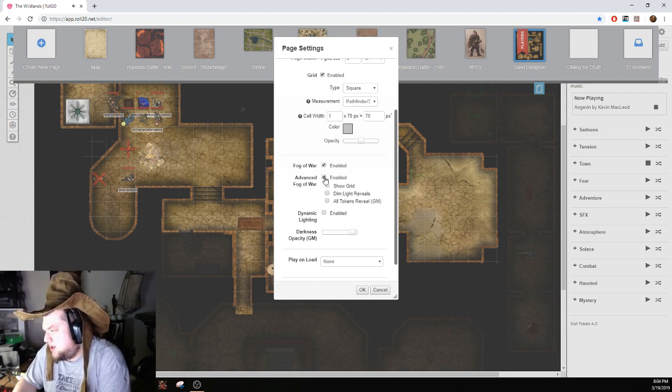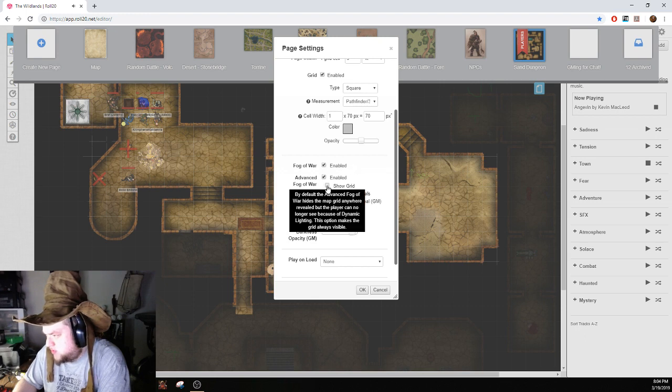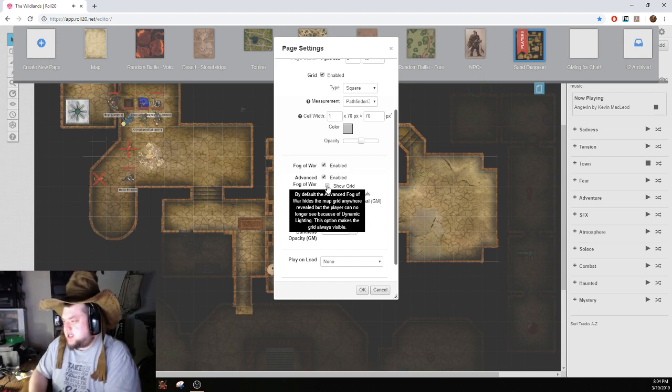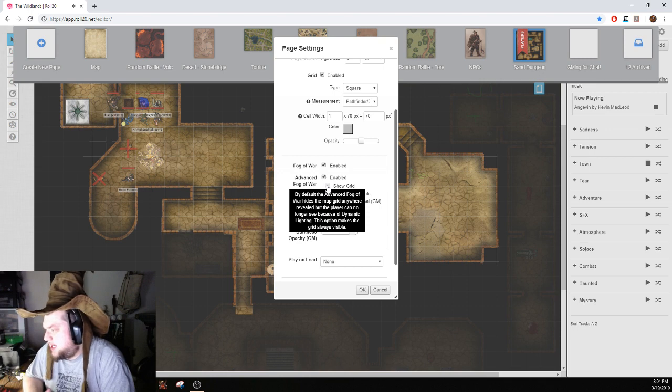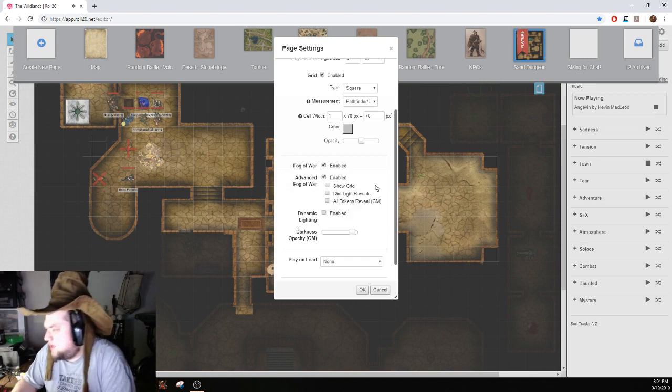So, first of all, I'm going to turn on Advanced Fog of War. Do I want to show the grid? By default, the Advanced Fog of War hides the map grid anywhere revealed, but the player can no longer see because of dynamic lighting. That's nice. I think I like that.